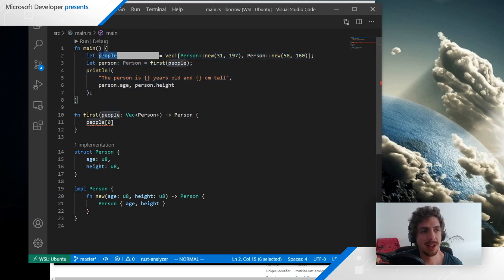And when a binding goes out of scope, which we know about scope in any language, right? This is a scope here, right? And when people goes out of scope here, the thing that it owns will be freed. So when we look at this code, for instance, we can see, okay, people here gets created and people goes out of scope at the end here. And that's when the memory will be freed.